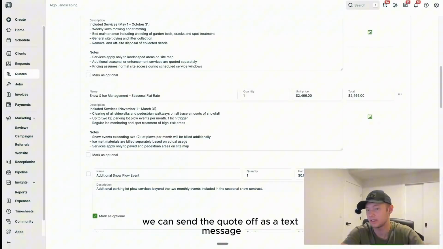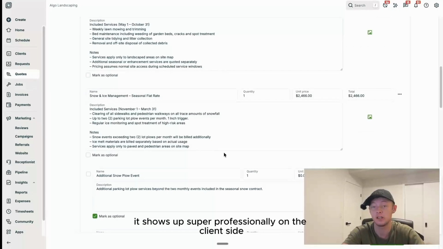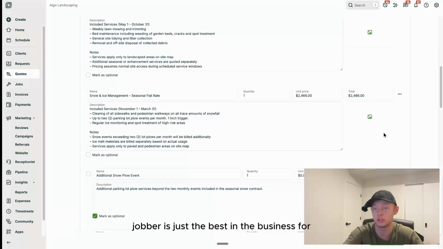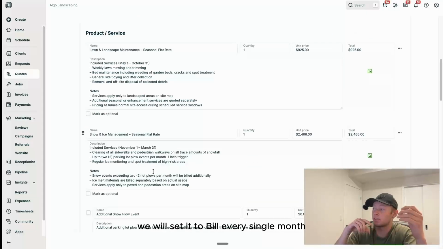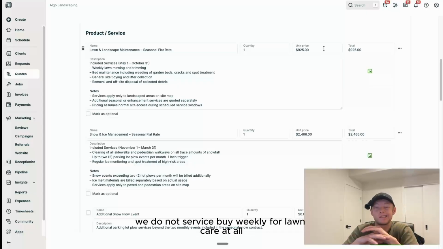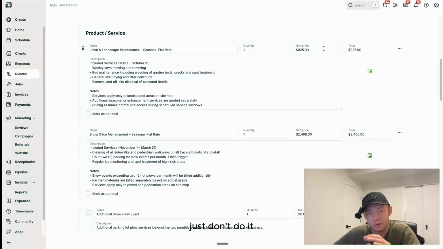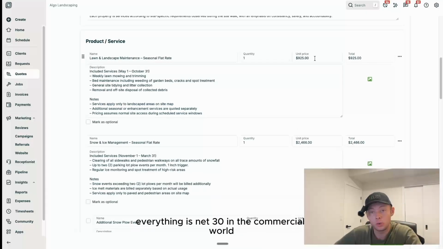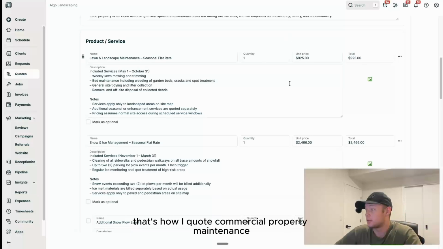Then from here, we can send the quote off as a text message or as an email. It shows up super professionally on the client side because, as you know, Jobber is just the best in the business for landscaping maintenance quotes. We'll set it to bill every single month with this pricing, and then we go and we service weekly. We do not service bi-weekly for lawn care at all. It's a waste of money. Don't do it. It kills your business, kills your margins. Just don't do it. Everything is net 30 in the commercial world, so they have 30 days to pay the invoice. That's how I quote commercial property maintenance.